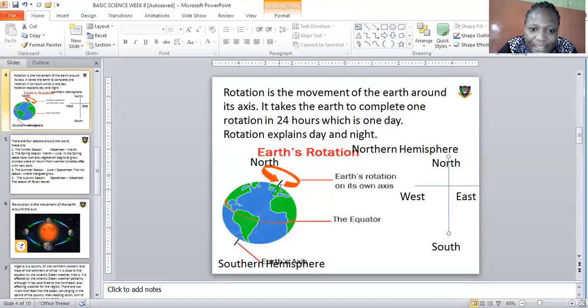Now, the path through which it rotates is known as the orbit. So the movement of the earth around its axis, around its orbit, is known as rotation. And how many hours does it take to rotate around its axis? 24 hours, which brings about a day.